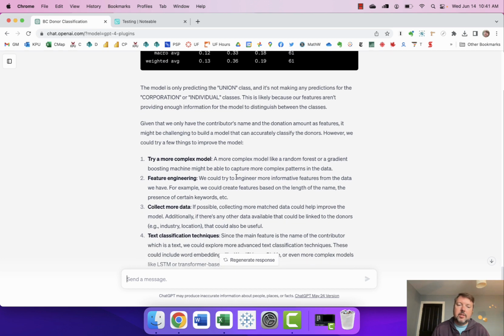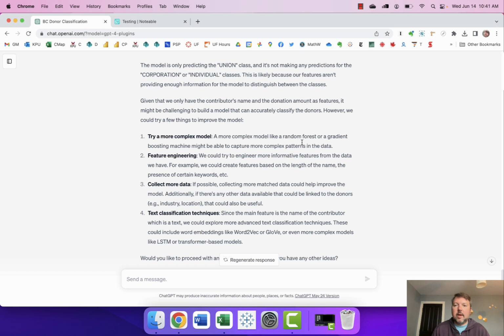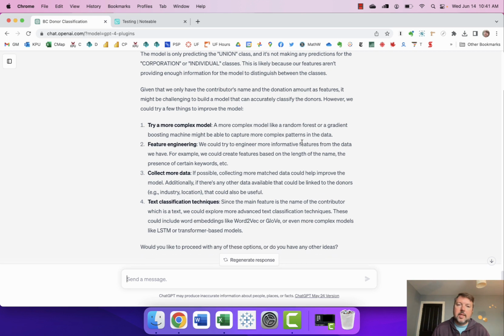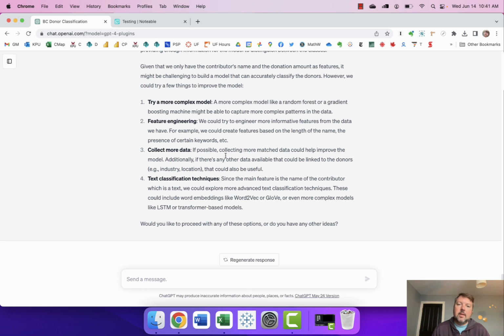However, we could try a few things to improve the model. Try a more complex model. A more complex model like a random forest or a gradient boosting machine might be able to capture more complex patterns in the data. Feature engineering: we could try to engineer more informative features from the data we have, features based on the length of the name, the presence of certain keywords. Collect more data. Text classification techniques: since the main feature is the name of the contributor, we could explore more advanced text classification techniques. This includes word embeddings.